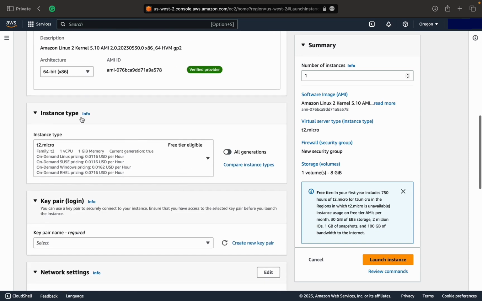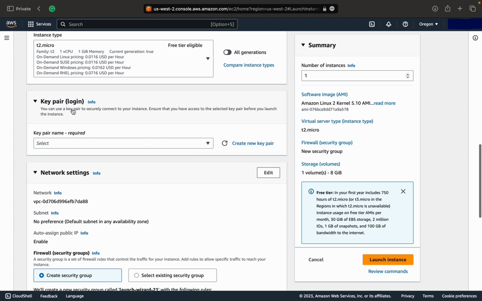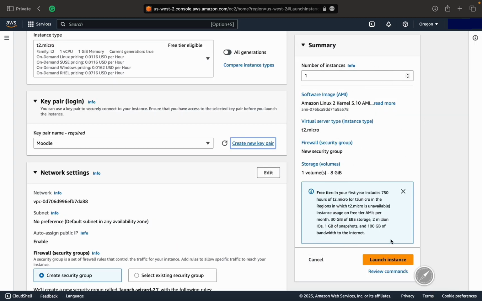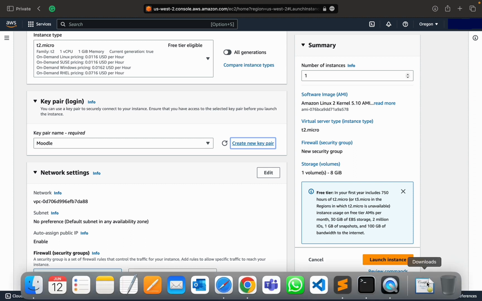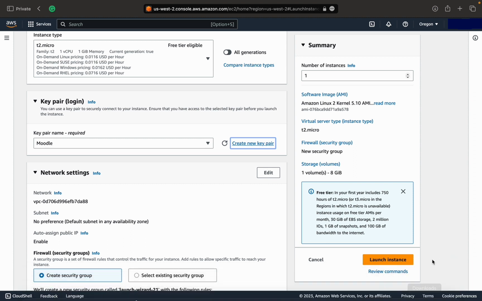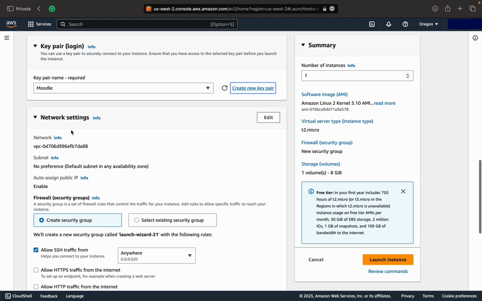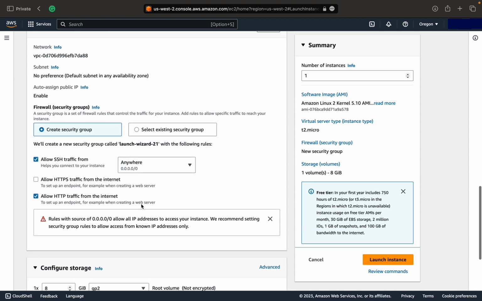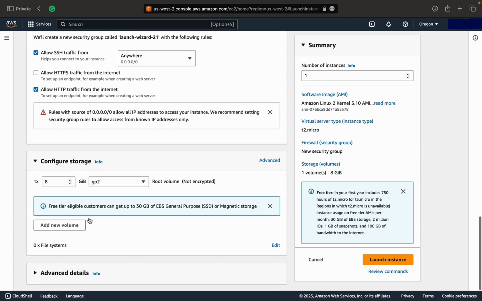For instance type, we can leave it as default. We need to create a new key pair. I just call it Moodle and create a key pair. So the key pair file will be downloaded to your computer. Under network settings, we need to enable allow HTTP traffic from the internet. The rest of the settings we can leave as default. Finally, we can launch the instance.